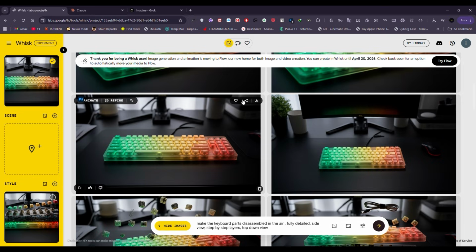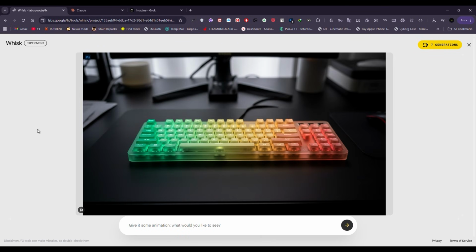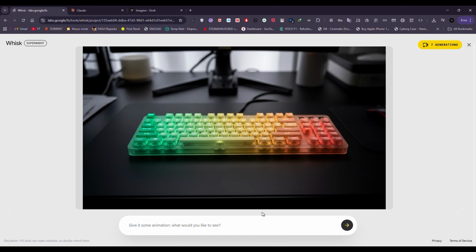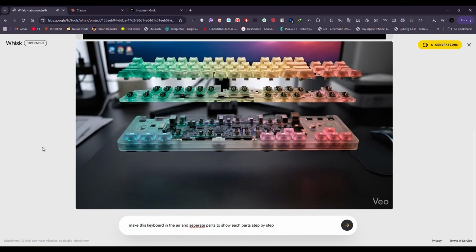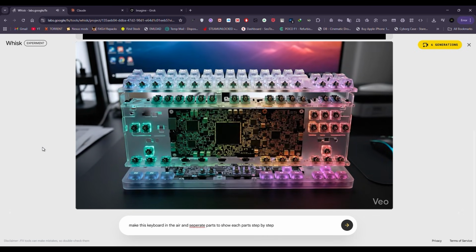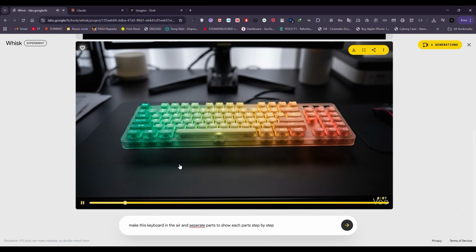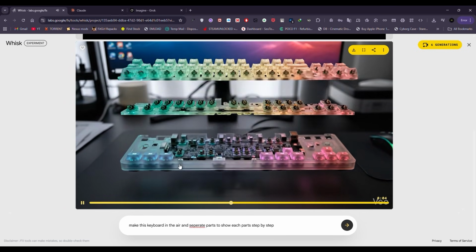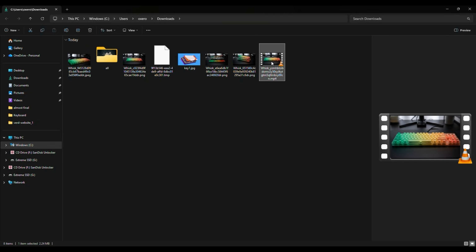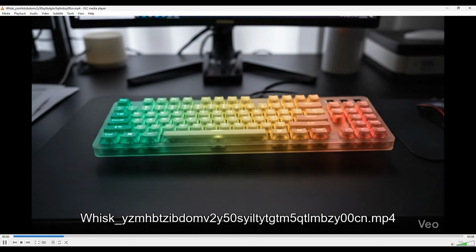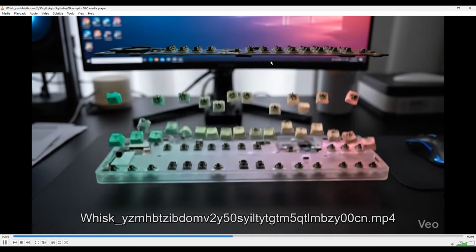After finalizing our image, we will select Animate and input the prompt for desired animations. In the free Whisk version, you will get 7 free generations, which is enough for now. It gives us this animation right here. We will generate a few more till our satisfaction. We have downloaded our final animation, and here is how it looks.